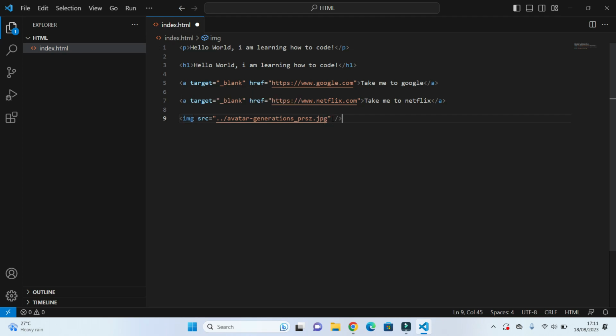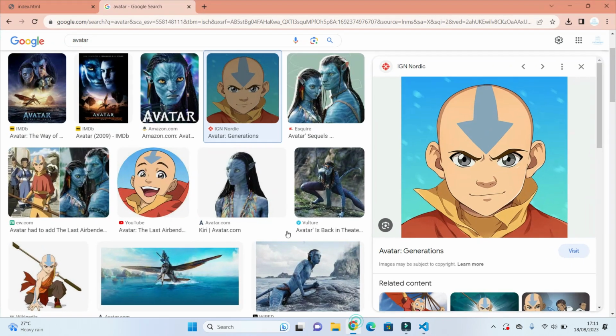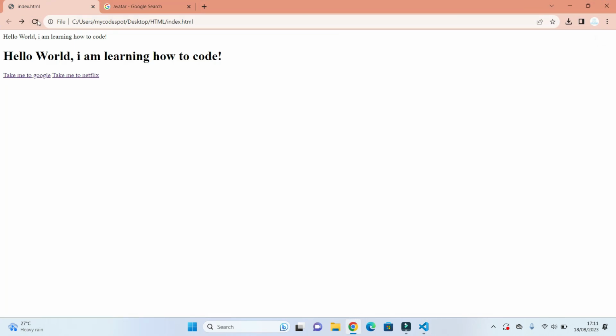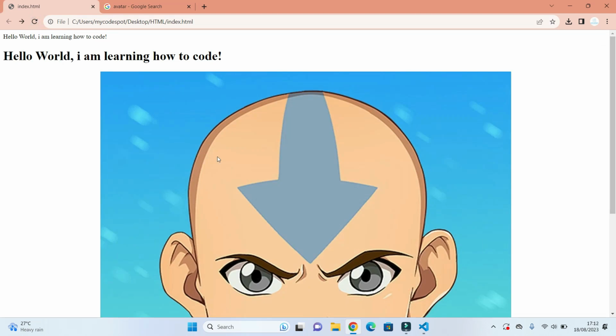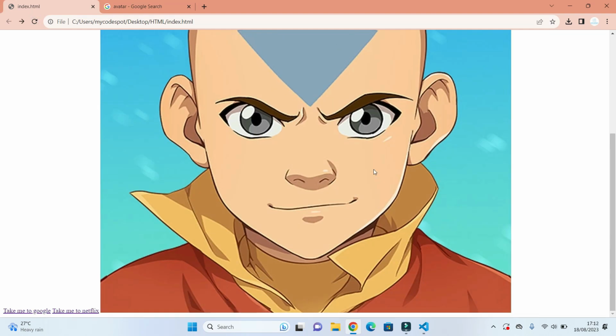Then you close your tag. Now the image tag is closed. It's a self-closing tag, okay? Unlike the P and the H1 and the A's, the image tag doesn't have a separate closing tag. Once you close it like this, it serves, okay? So let's save it, and let's check if our image is there. Go to our web page, refresh. Yep, you can see our avatar image is displaying.